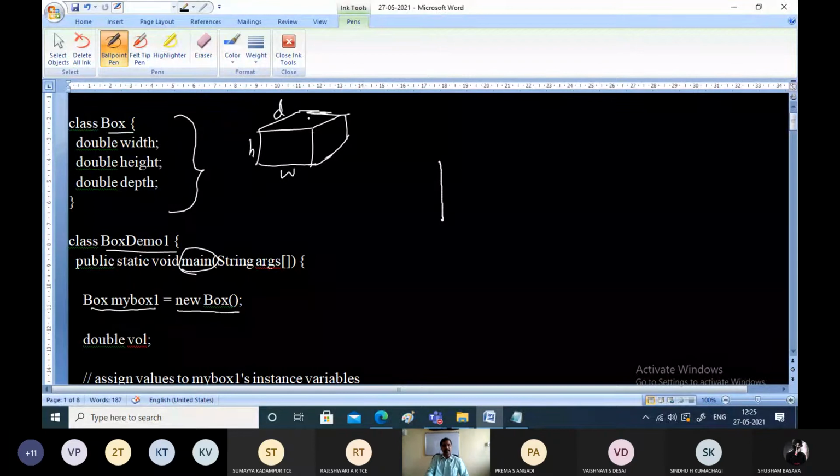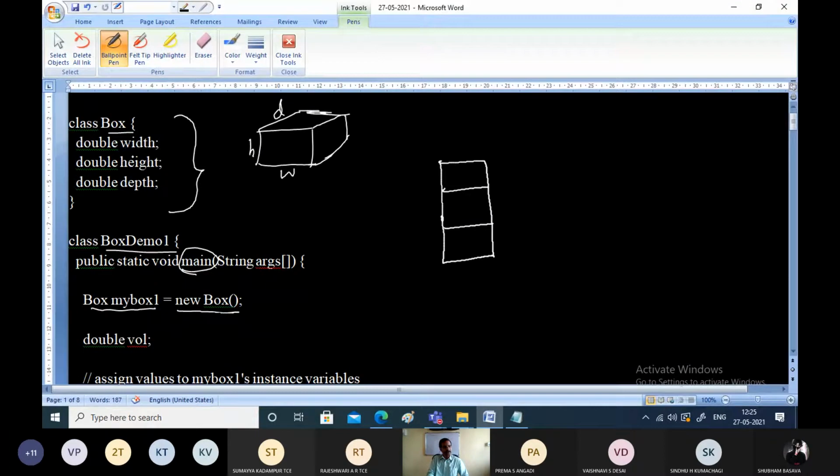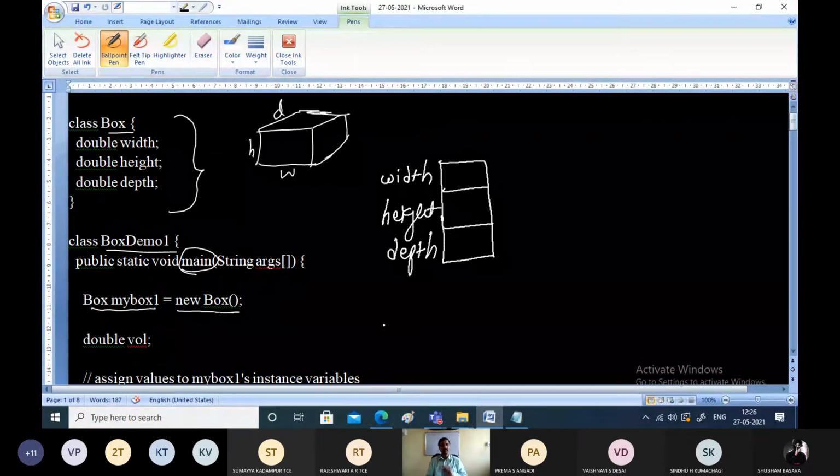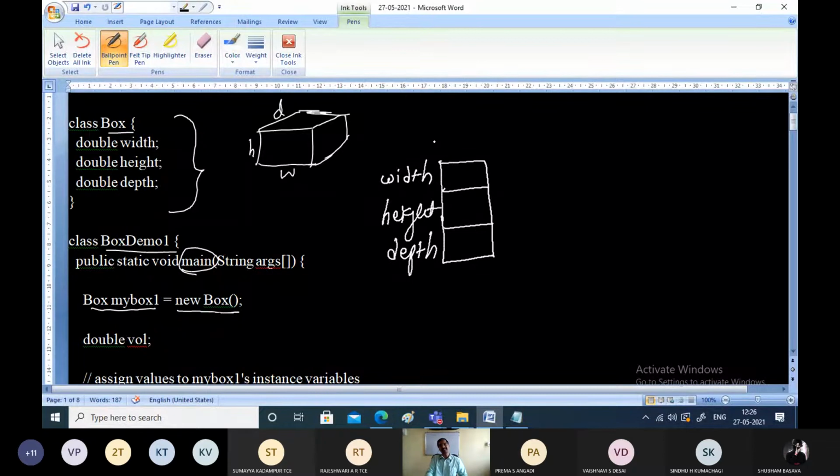This one will be difficult for us to write, so for that purpose let us represent the box diagrammatically, like this, which has three dimensions. What are the data members of this box? Width, height, and depth. Width, height, and depth are the three data members, or the members, of the class. So individual memory will get reserved for each and every member of the object. Now one object got created.